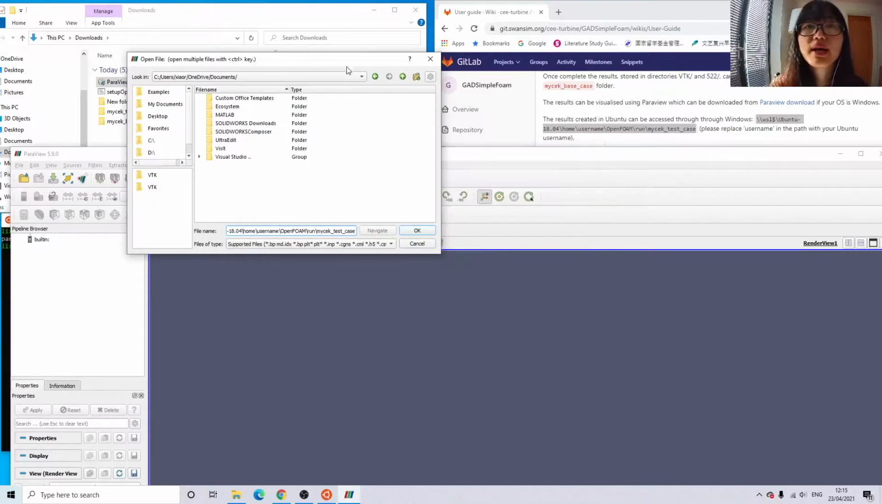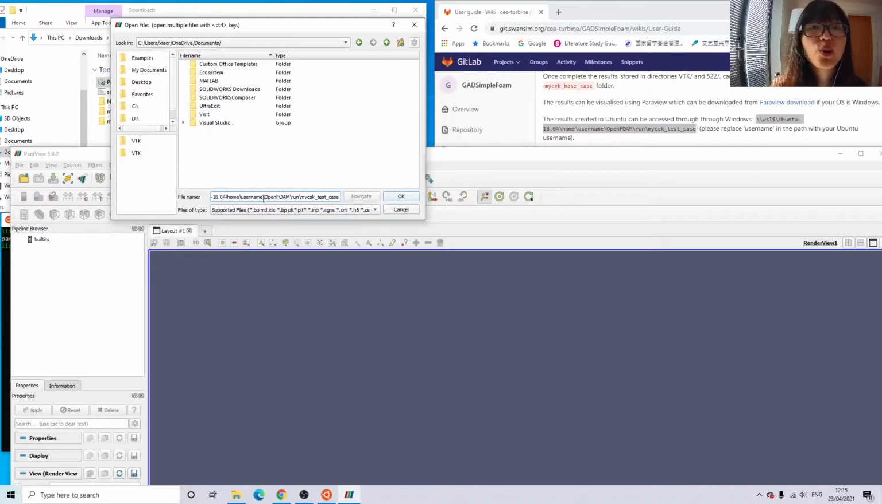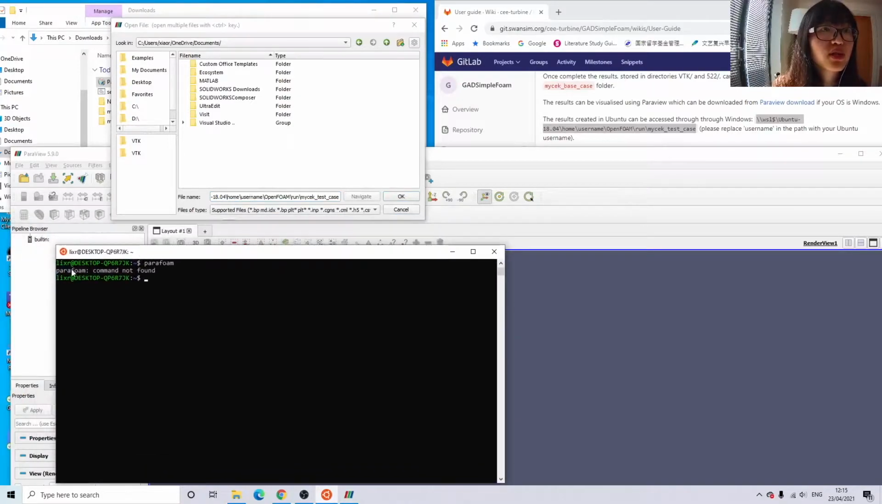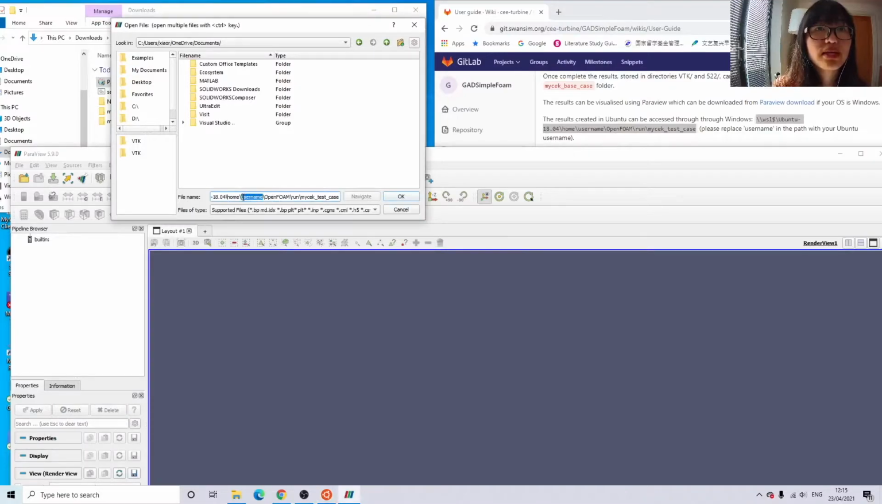But same as previously, you will have to replace the username in this path with your own Ubuntu username. So remember, it's your Ubuntu username, not your Windows username. You can find your Ubuntu username here. Mine is LIXR. Let's replace this with LIXR. Now you can see that this button has been activated, whereas when it was username, it was not activated because it wasn't a valid path. Okay, let's click on navigate.